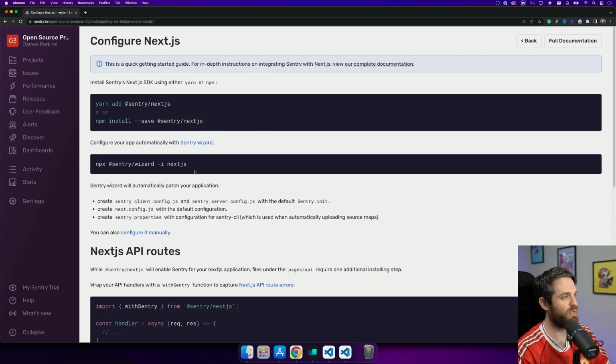Now what we need to do is actually run this command right here. This command does a lot of things. First, it creates the Sentry client config.js. It also creates a server version. It does a next.config.js. If there is one, it will create a separate file which you can merge together. And then finally, it creates the Sentry properties and things like that.